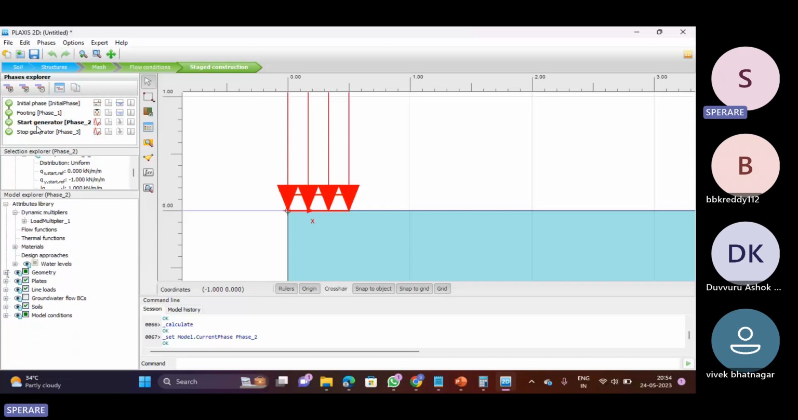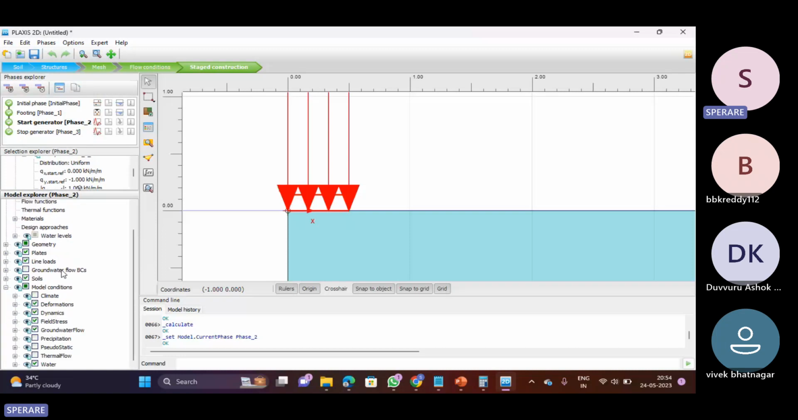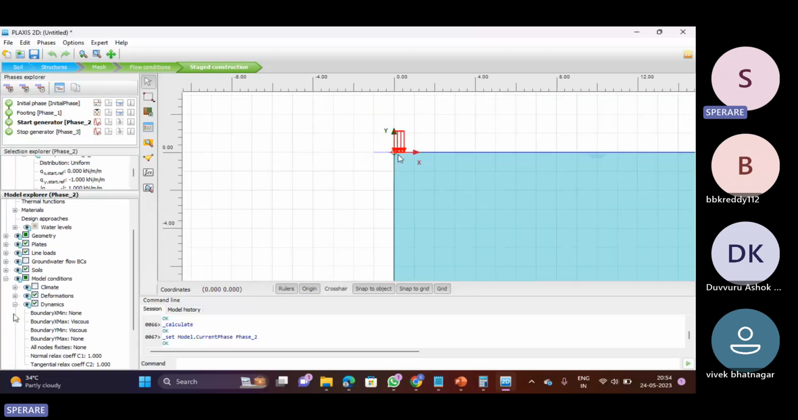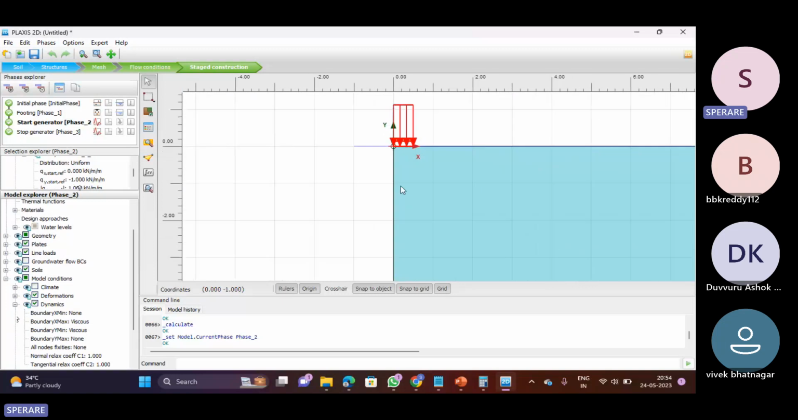to the model, to the geometry, if you see that, to the lines, okay, to the model conditions, and to the dynamics part actually, Y maximum and okay, X minimum is none because they have taken up the boundary conditions over here. And to these things only they have taken up the boundary conditions. That's why they are able to see these things.